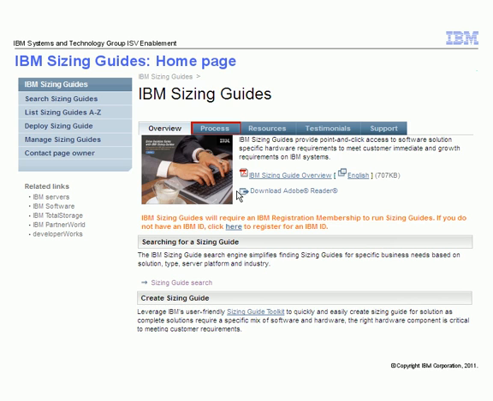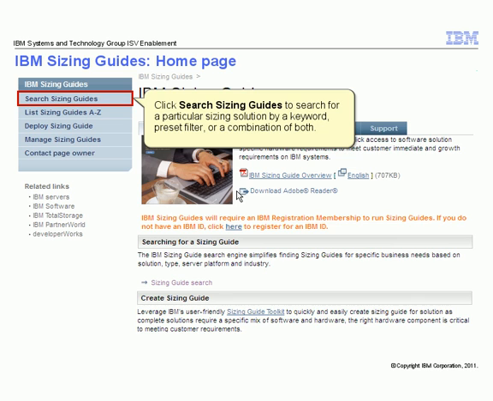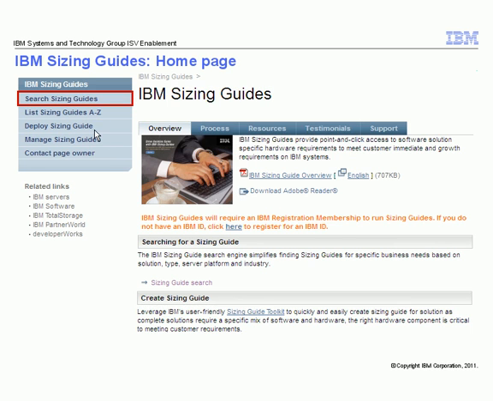The process involved in creating a sizing guide, lists of available resources and testimonials, as well as IBM Sizing Guides support. First, take a look at the Search Sizing Guides option. Click Search Sizing Guides to display the search page that enables you to look for a particular sizing solution by doing a keyword or preset filter-based search, or a combination of both.